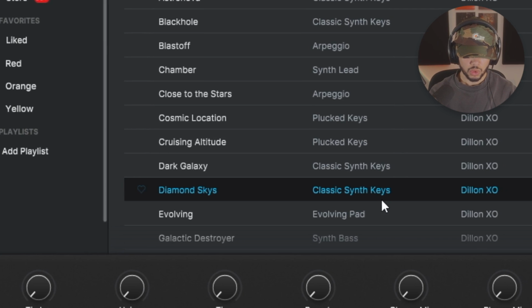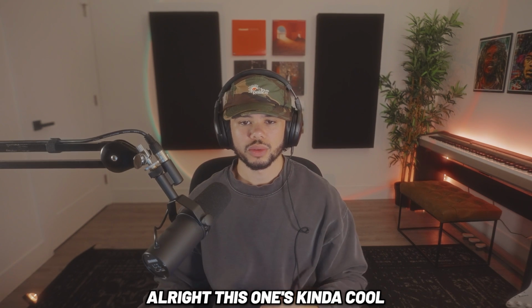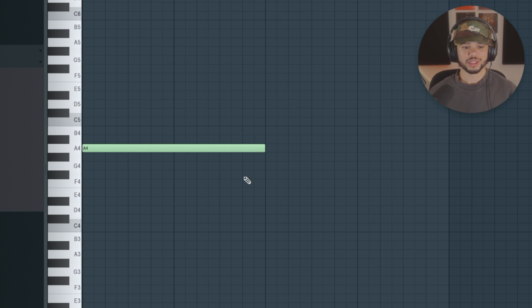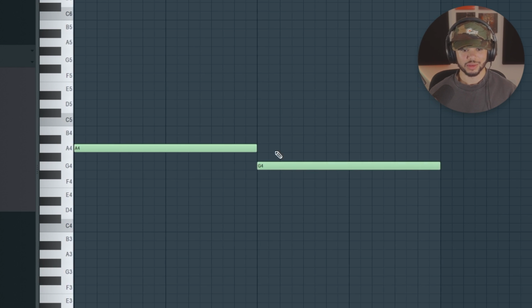So I like that sound. Alright, this one's kind of cool, so let's go with this. And a helpful tip is if you don't have an actual keyboard, but you want to be able to play through sounds, click right here or do Control T. You can turn your actual keyboard into a keyboard. Honestly, we can start with something as simple as just 2 notes that sound good together.